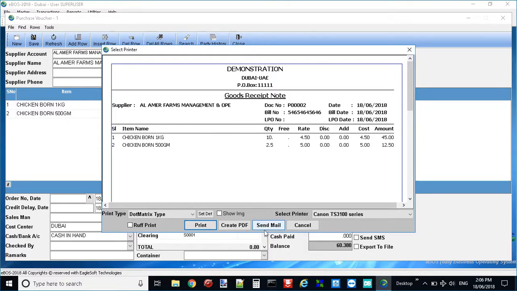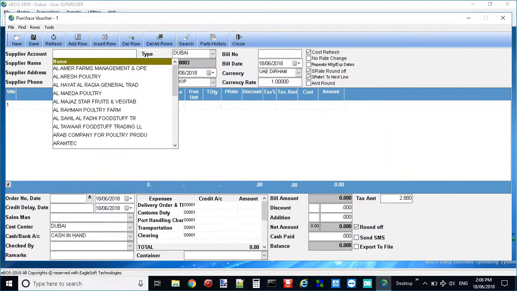This is a common screen. Every transaction will show this screen. A lot of options are there. Print, just print it, then it will print. Otherwise, create a PDF. You can create that as a PDF, then we can attach that to mail. Okay, this is the screen.